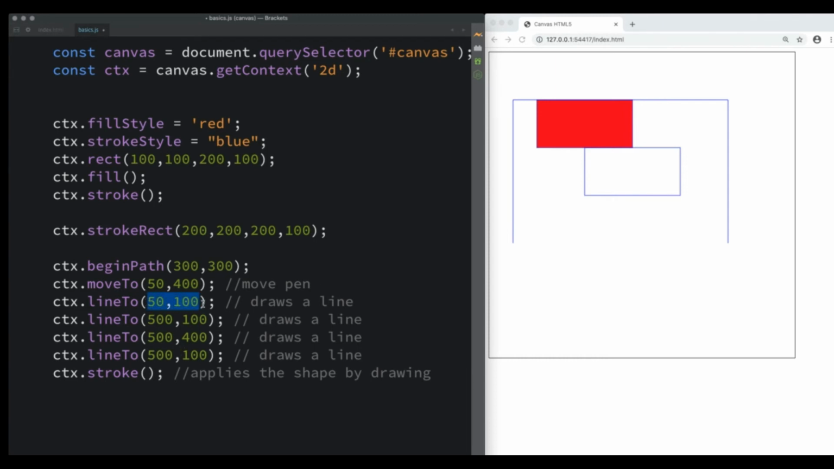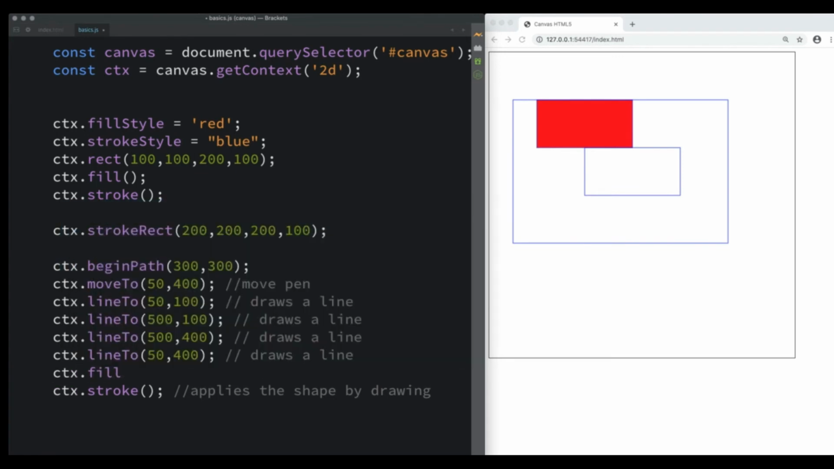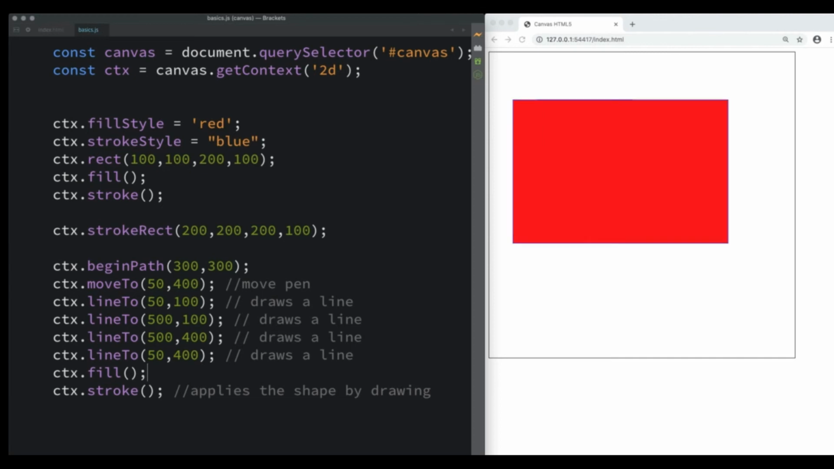And then one more, and this will bring us right back to the starting point. So this is going to be the same position that we had here at 50 and 400. So that created a rectangle. And if we do a CTX fill at this point, what do you think is going to happen? And if you said it's going to actually use the red color and fill the current shape that we're creating from the big bin path, you're correct. So that fills the current shape.